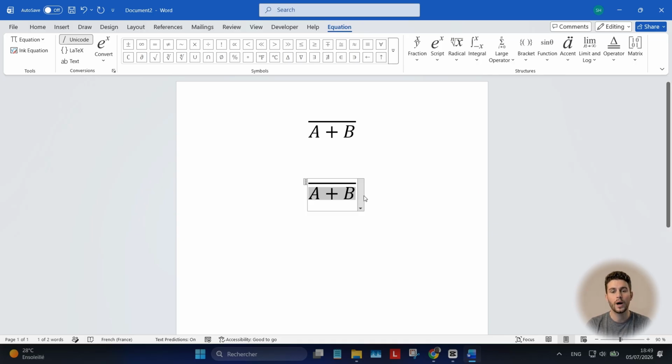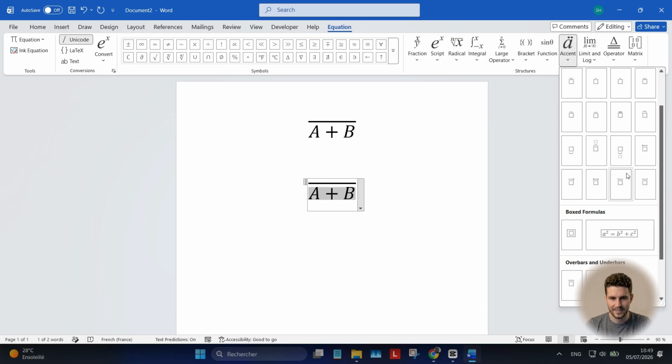If your equation requires a double overbar, the process is exactly the same. Highlight the text, return to the accent menu, and this time select double overbar.